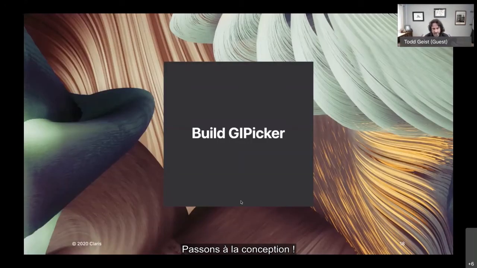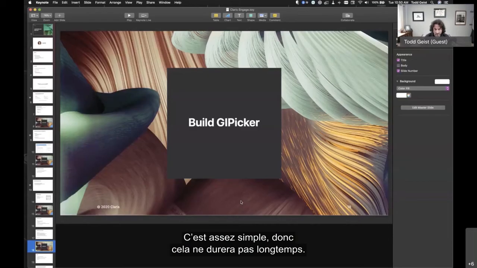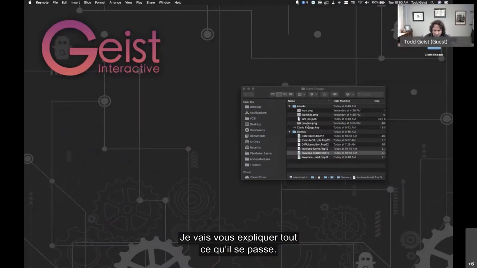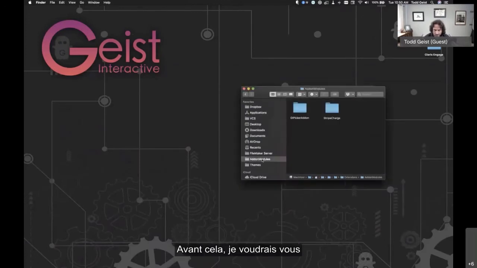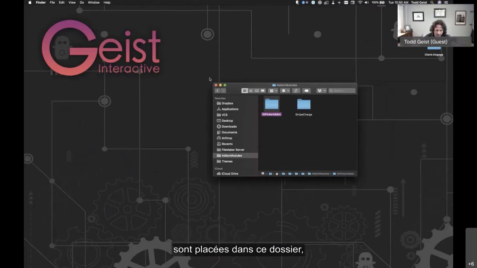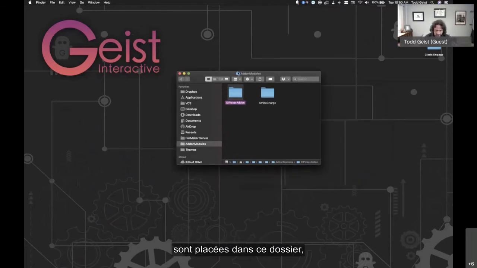All right, let's build it. Building's actually fairly easy, so this won't take very long. But I do want to point out the different things that happen here. And before I do, I want to point out that the add-ons, when they get installed currently, are going to end up in this folder, which is in your extensions folder, add-on modules. And that is the picker one that we've already got installed.